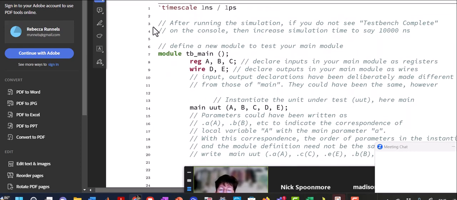Anything with the 2 slashes is a comment. That's just giving you information about it. I never had to change the simulation time. He has this note here saying if you don't see test bench complete, you may need to change this, but I've never had to use that. So you'll have module test bench main.